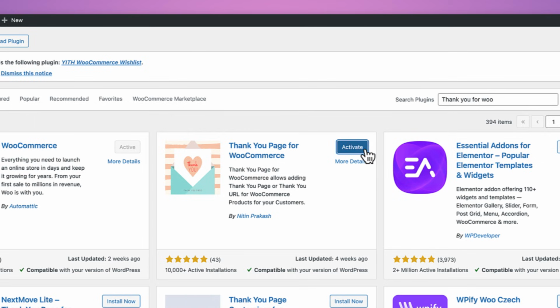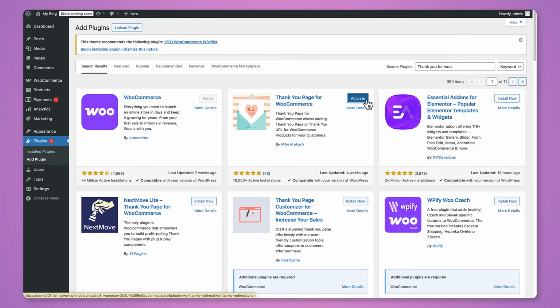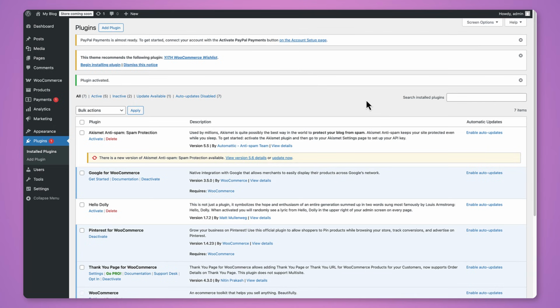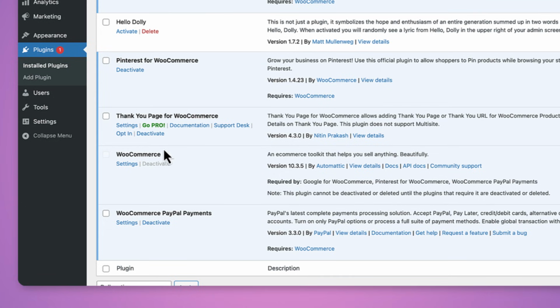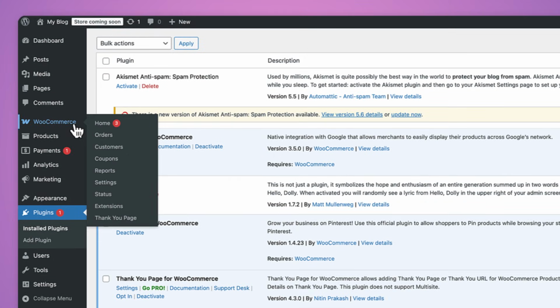Once the installation is complete, click on Activate, because activating the plugin is important to connect it with WooCommerce and make its features available. After the plugin is activated, the next step is to open its settings. You can open it directly by clicking Settings under the plugin name, or you can go to the WooCommerce section from the left menu. Inside the WooCommerce menu, you will see several options.